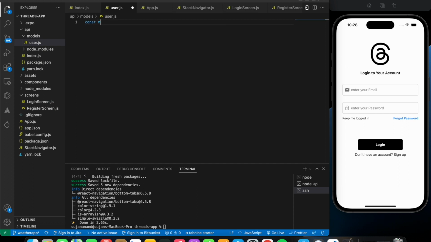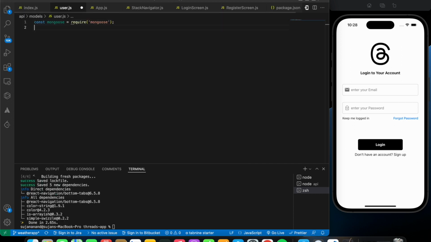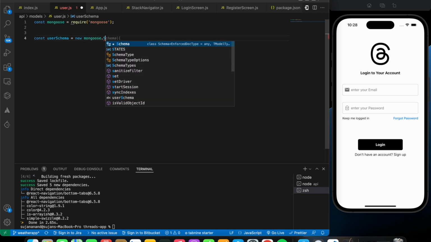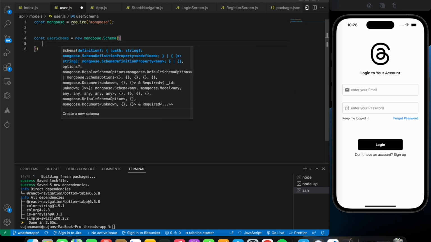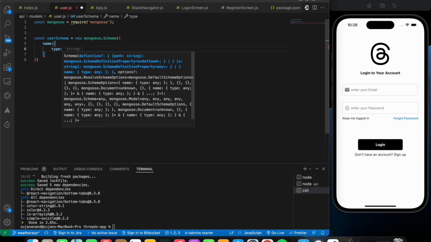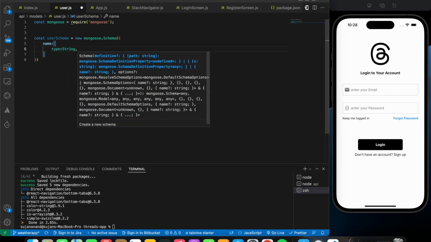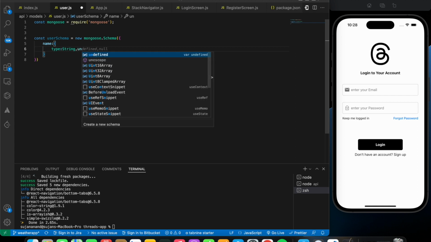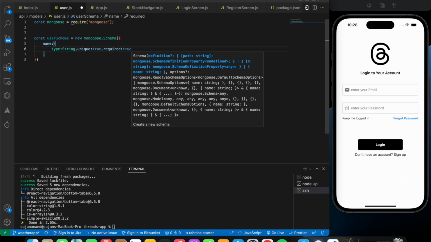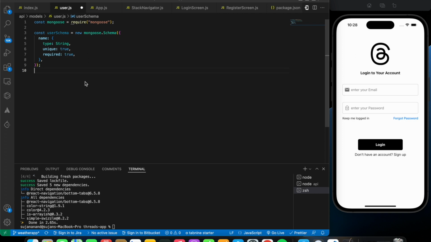So firstly, to do that, I'm going to initialize my mongoose. So I'm going to say const mongoose equals to require mongoose, and over here let's start defining our user schema. So I'm going to say const userSchema equals to new mongoose.Schema. Alright, so here firstly we're going to write the first one, that's going to be the name. So this is going to have a type of string. Alright, and we're going to say unique is going to be true, and required is going to be true.